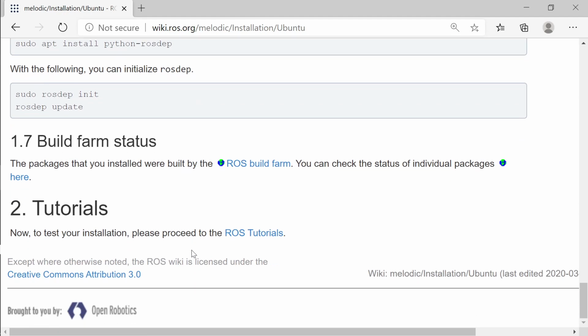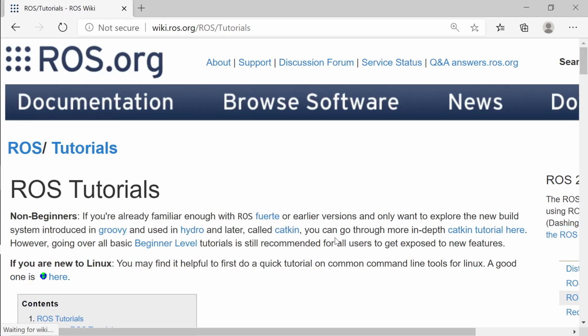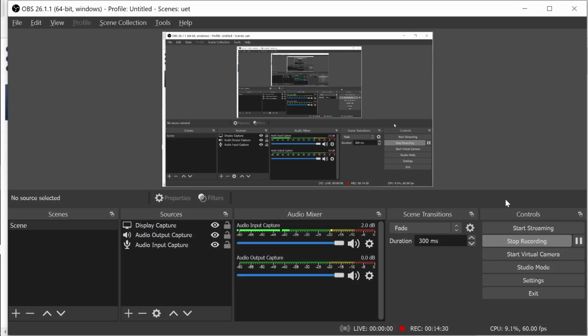So the packages that you've installed were built by the ROS build farm. You can check. Now we move to the next stage. We are done with the installation. Now we'll be doing some practicals. So let's go ahead with the ROS tutorials. Next step, we'll try out something. So let's go now.